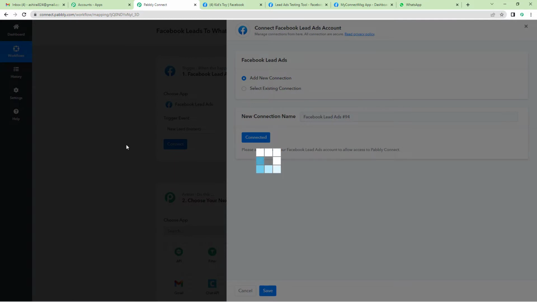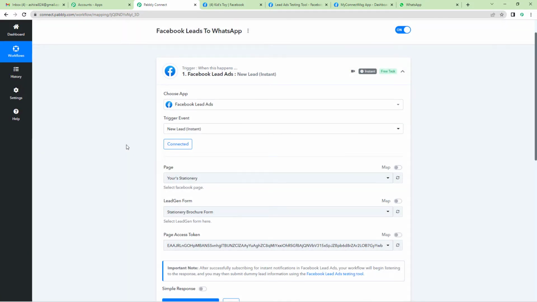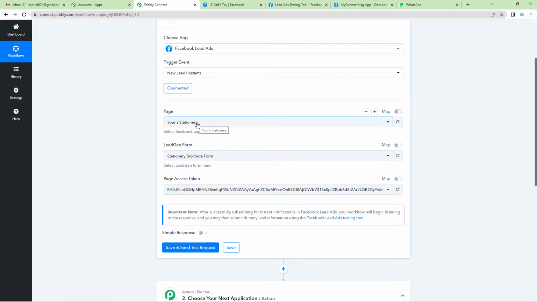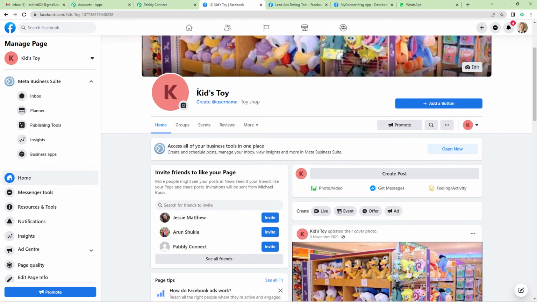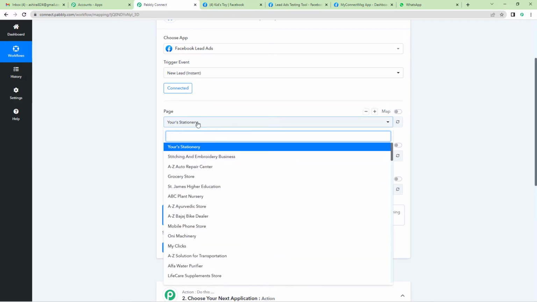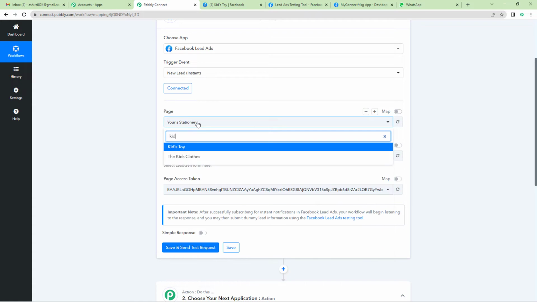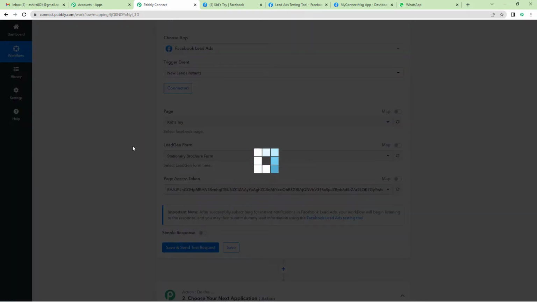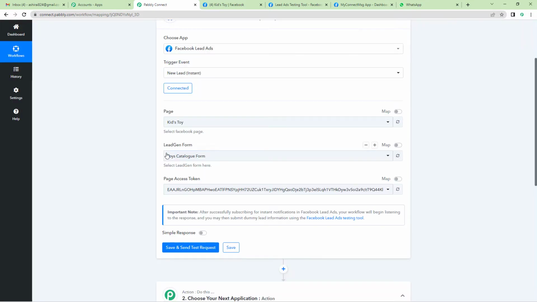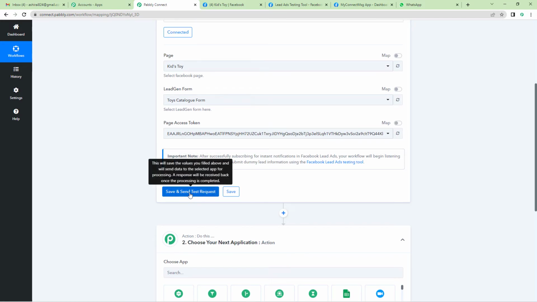And authorization successful. Now it will ask you to give in some details. Here you will have to give your Facebook page's name. So I created a Facebook page using my business name, that is Kids Toy, that is the name of my toy store. So now let us map in that here, Kids Toy, that is my Facebook page name. Now this is the form, Toys Catalog form. This is the form that I had created for my Facebook leads. Now quickly save and send test request.